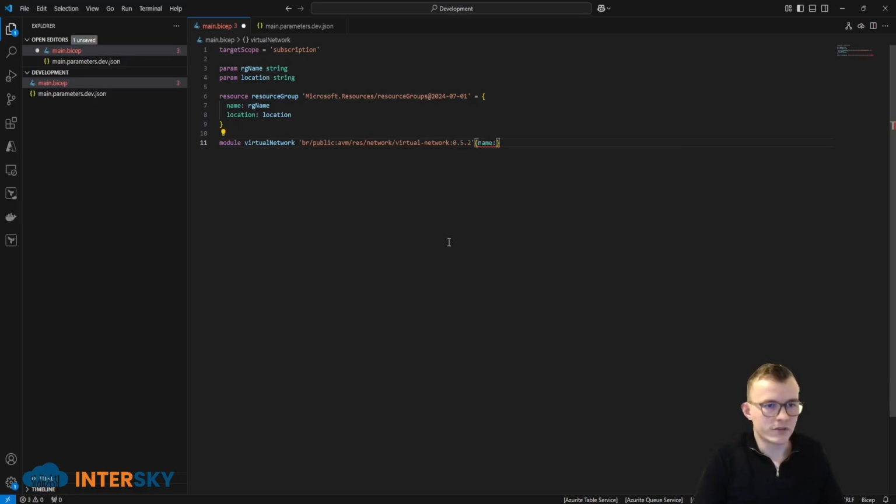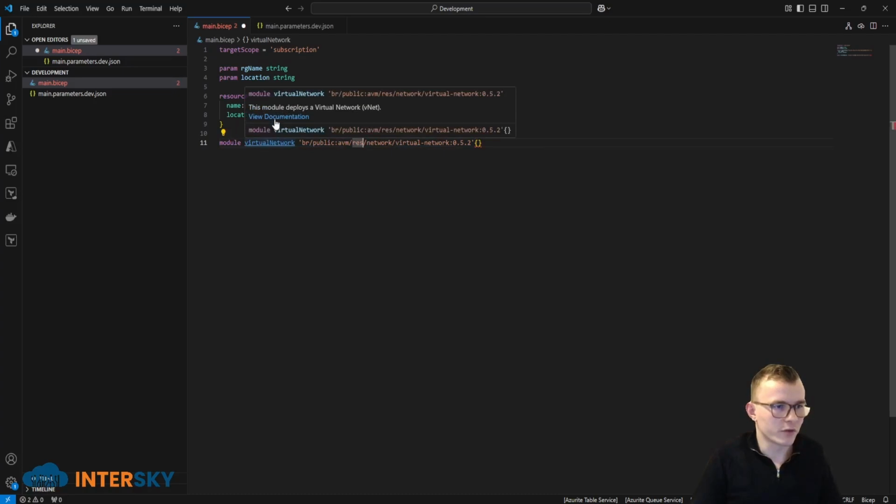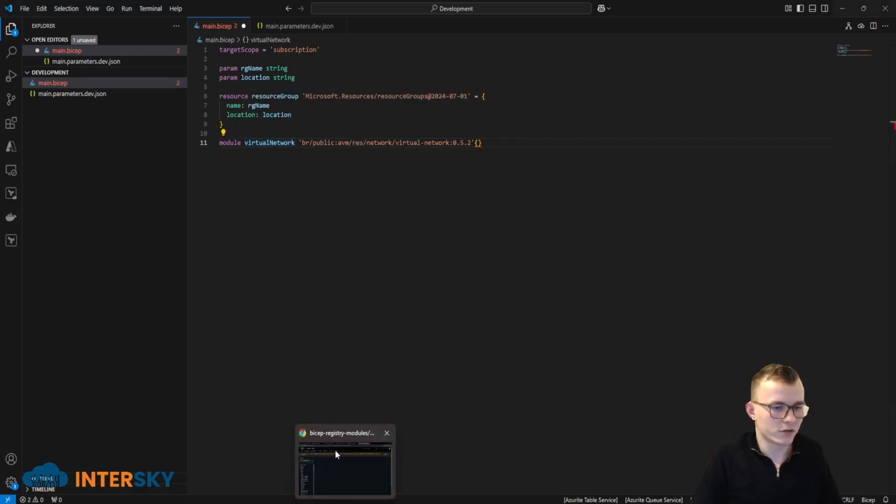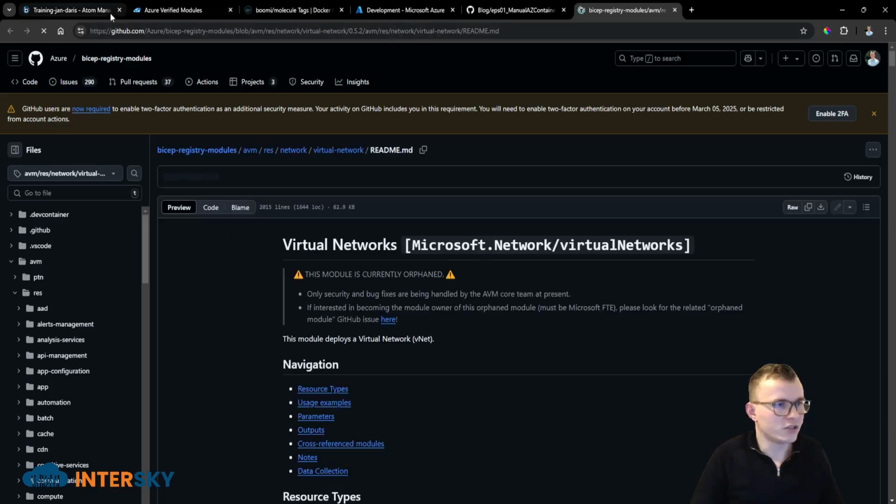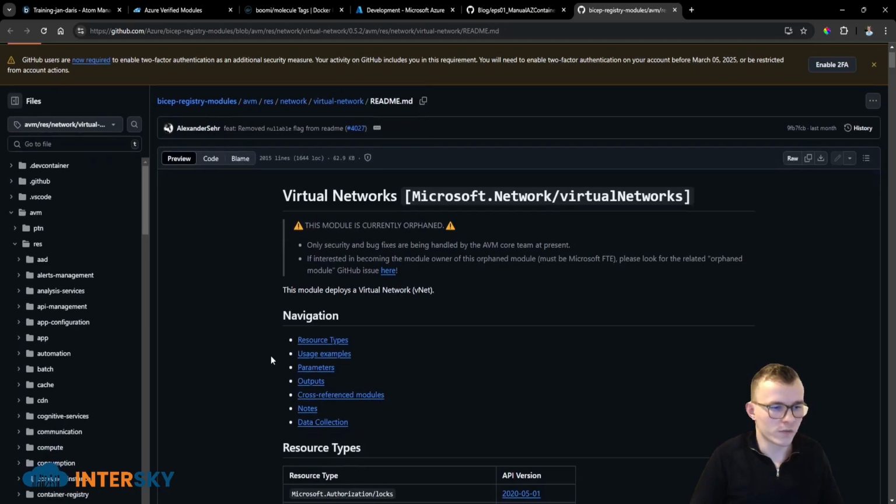And as you see, we have some options over here. But what is more handy is that you can go to the public repository from here. If you hover over the name of your module, you see documentation. So let's go there. And as you see, on my browser, we went to the repository of the Azure Verified Modules, in this case for the virtual networks.